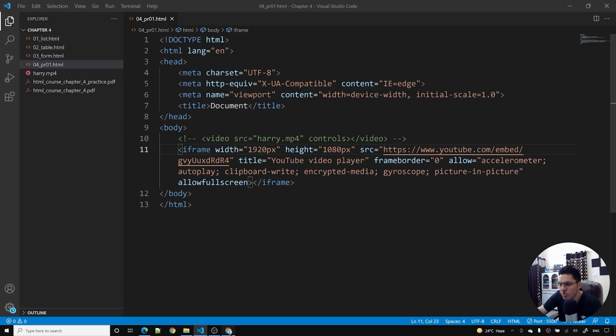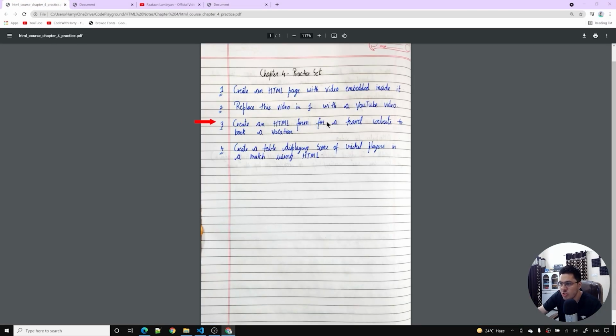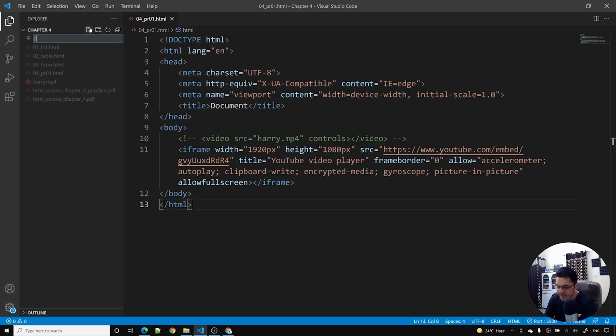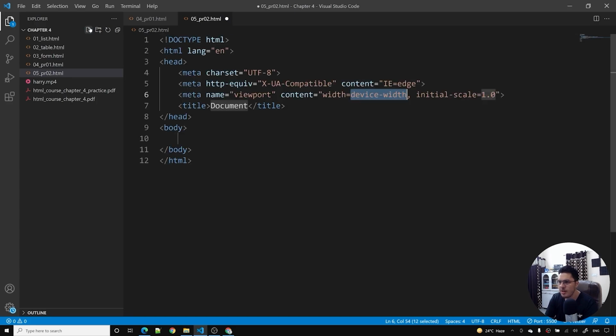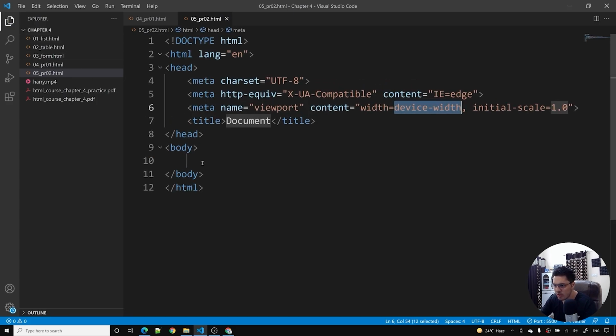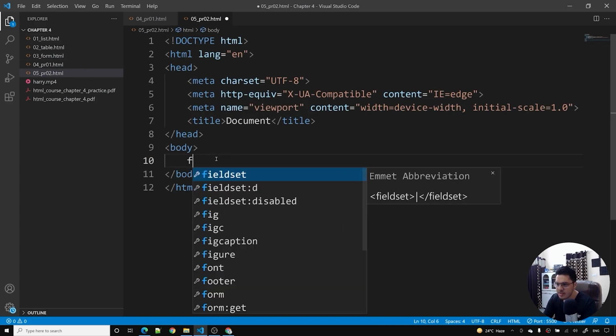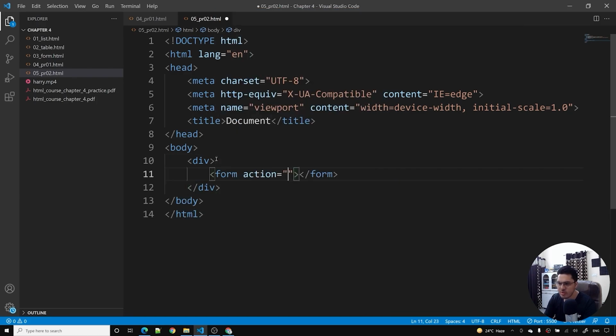The next question from our PDF says to create an HTML form for a travel website to book a vacation. Okay, so let us create our fifth program, and I'm going to say 05 underscore pr02.html. I'll put in the boilerplate code, and what I'll do is I'll simply use a div tag. Inside that I'll use a form tag, and I'll press the tab key. The moment you press the tab key, your cursor will be taken inside the form.